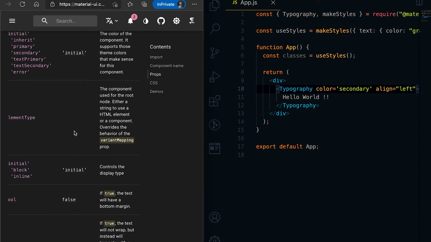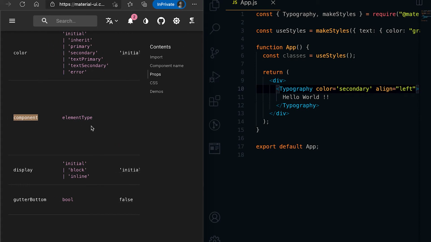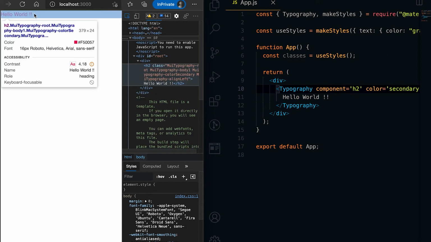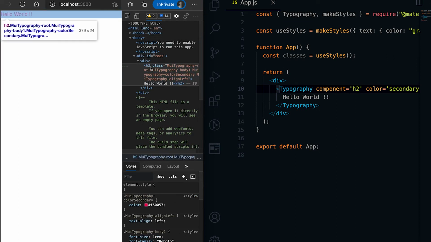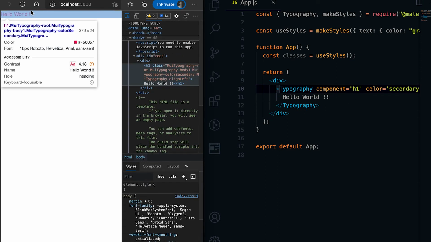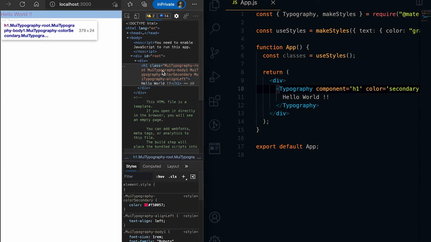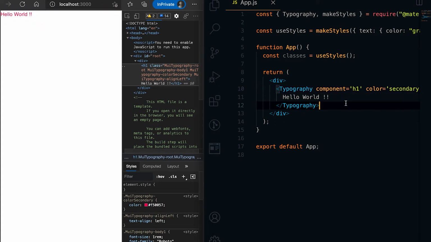The next one is component. It says the component used for the root node. So if I use this component and give it as h2, then if you check it here, you can see that it is changed to h2. Similarly, I can change it to any other component that I want. Now if you go here, this one is the h1 component, but actually it's using the same theme that we use for this default Typography.